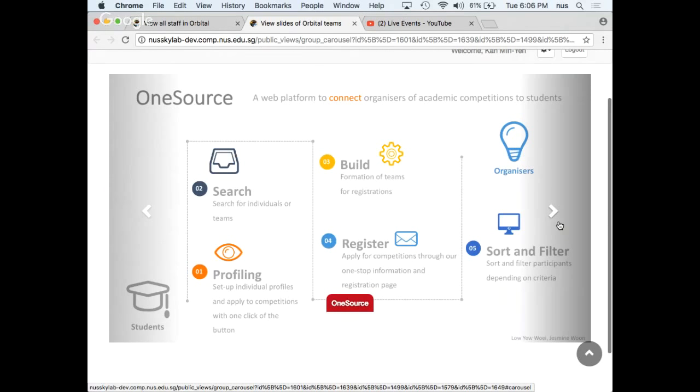Okay, hi. We're team One Source. My name is Jasmine, and together with my partner Yuri, we're looking to develop a one-stop portal that will connect students with organizers of academic events such as case competitions as well as hackathons. On our portal, competition organizers can upload information about their competitions and set up a registration page to reach out to students. On the other hand, students can look for the competitions that most appeal to them.